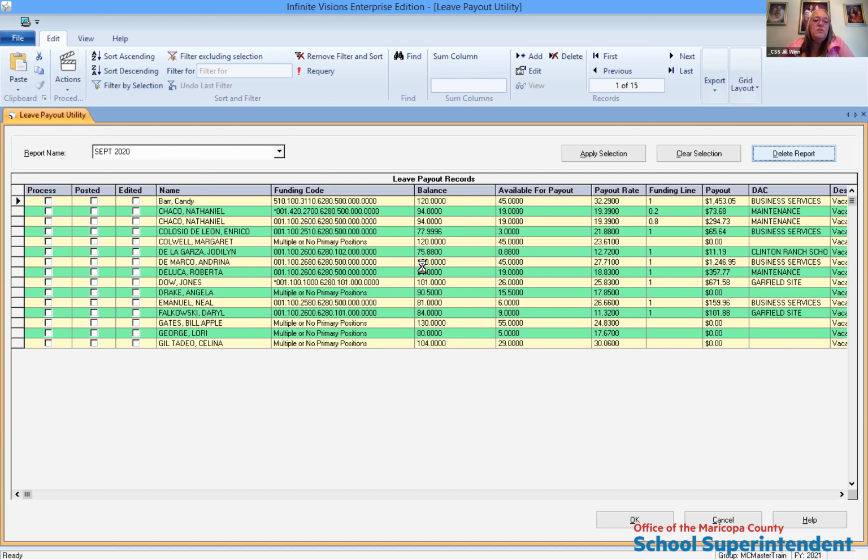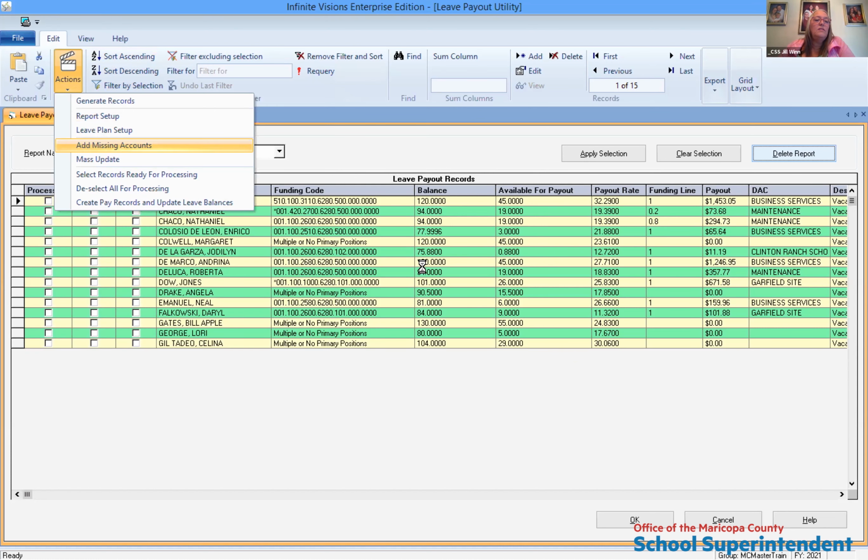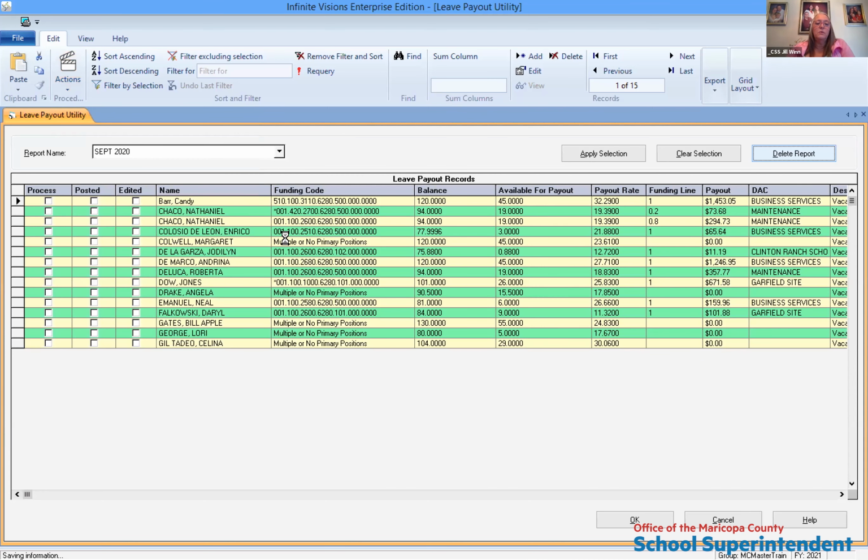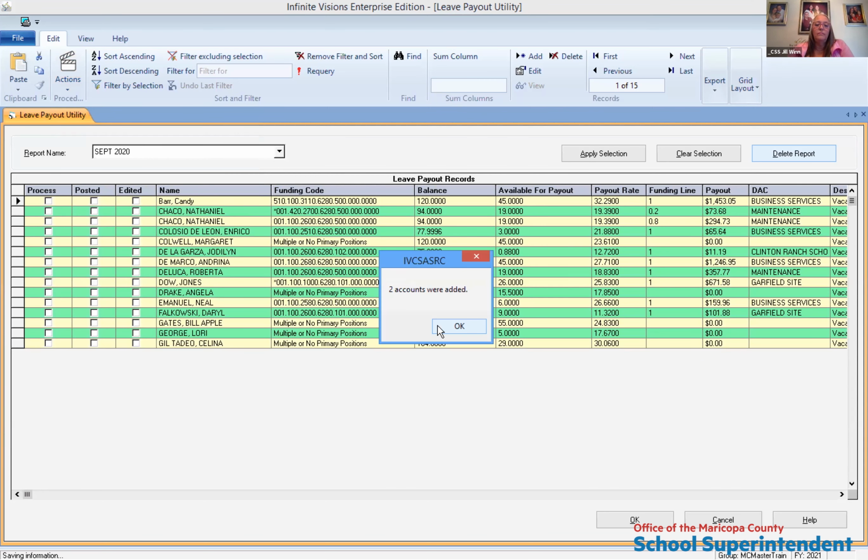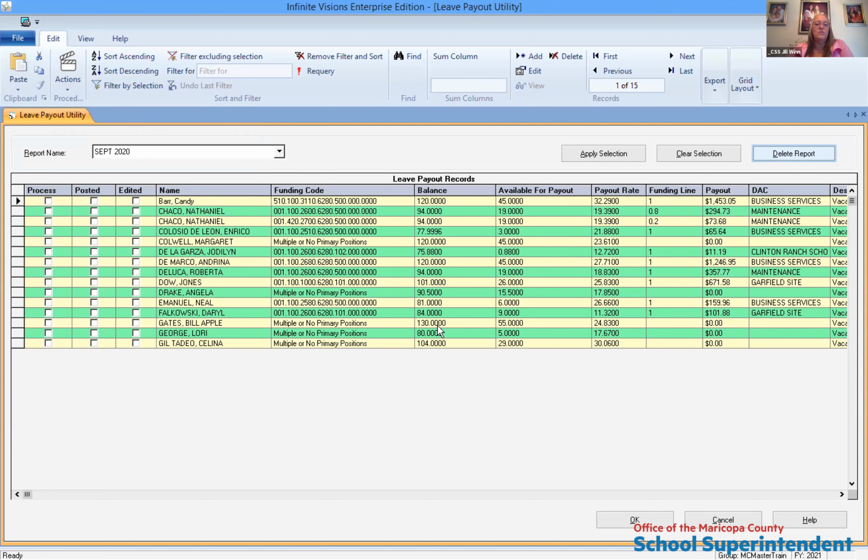Here's somebody with a star. Again, that's a new code. There's a couple of them. First thing you do when you bring them in is you add those missing accounts. Anybody with a star is a missing account that has not been on this report before. When you're using a mask, you will probably always have it at some point because they weren't eligible every single time you've created a report. You hit add the missing. There were 2 stars on my screen. It added them and took away their stars.